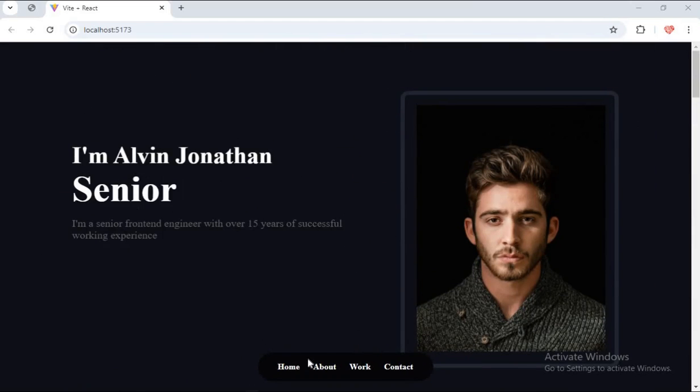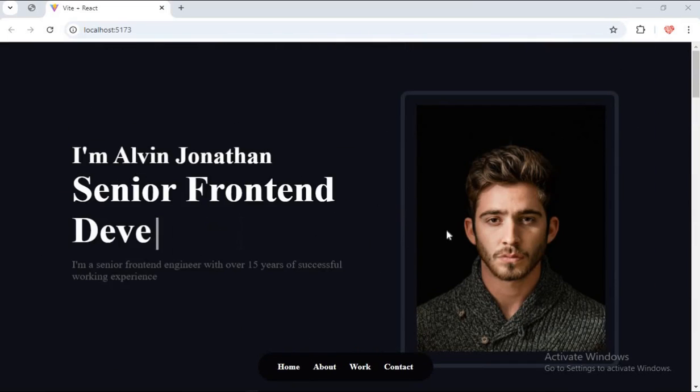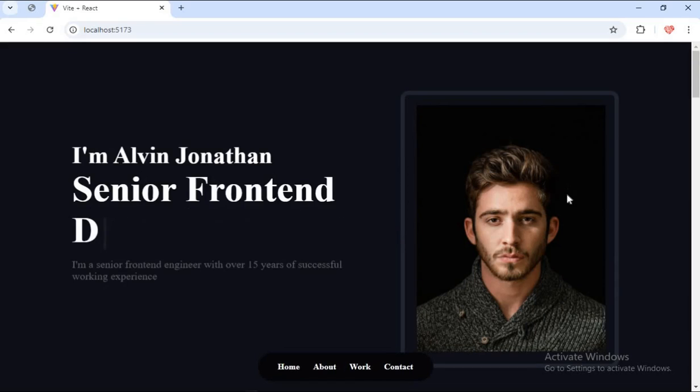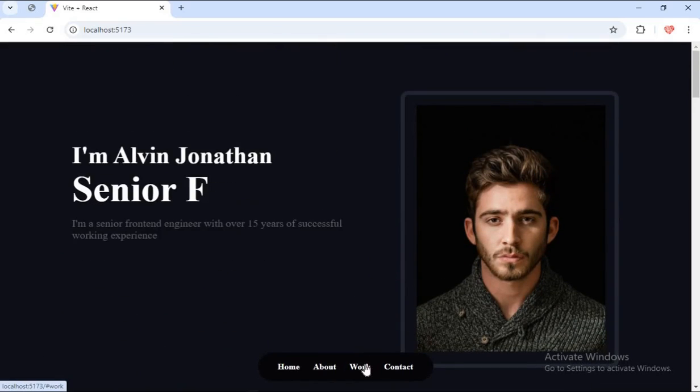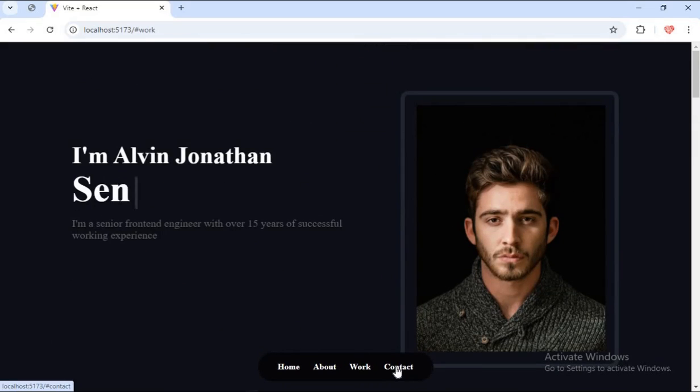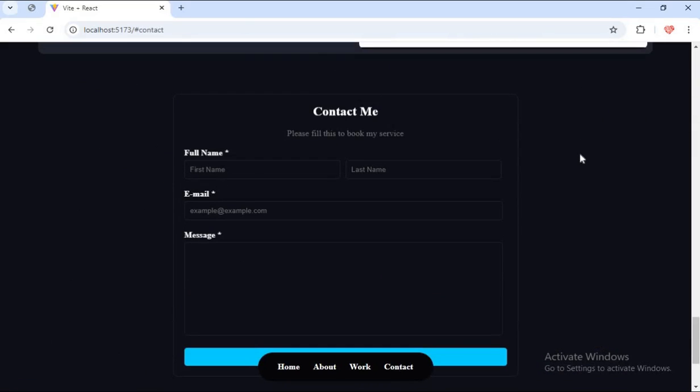So for this navigation, if you're wondering, the navigation works perfectly well. So I'm just going to click on about, and it takes us to about. I'm clicking on home, and we're back right here. If I click on work, it takes us to the work section. And then if I click on contacts, it takes us to the contact section.